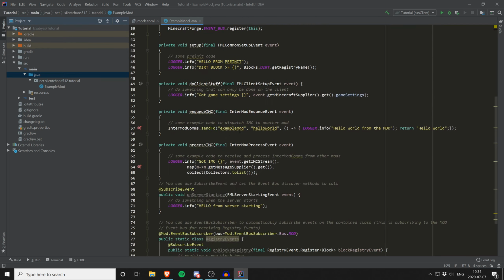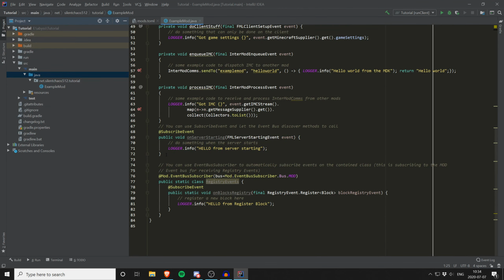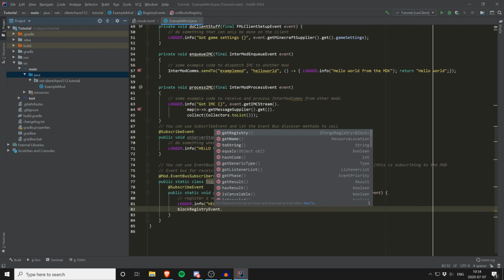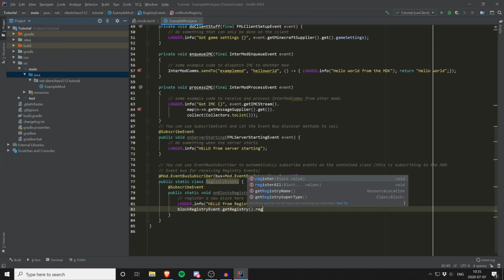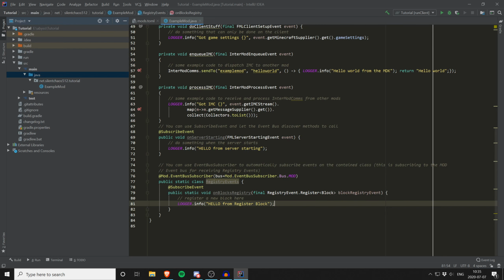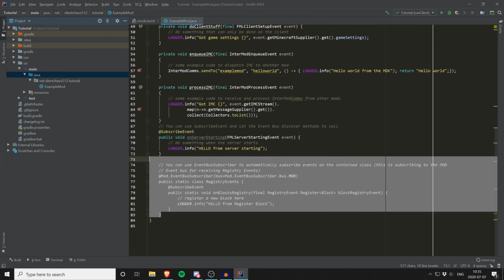So we got some stuff in this example mod class here. You can see that at the bottom there are registry events, and this is how we registered things in the past. So for example, down here, you could take that event, get the registry, then register a block on that. We're not going to use this. We're going to be doing something a little different.